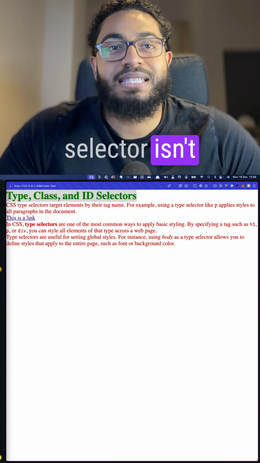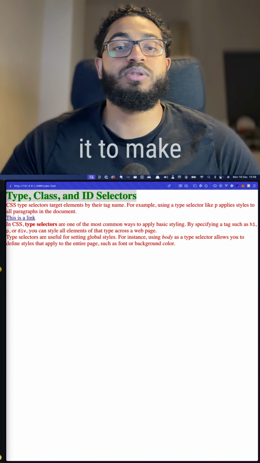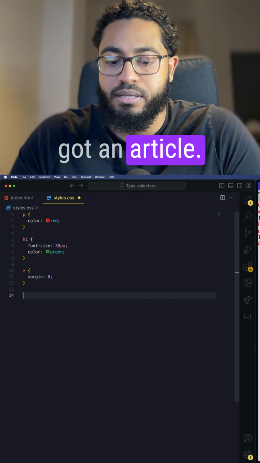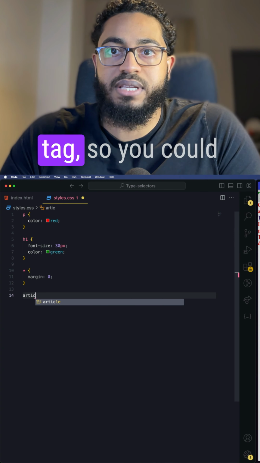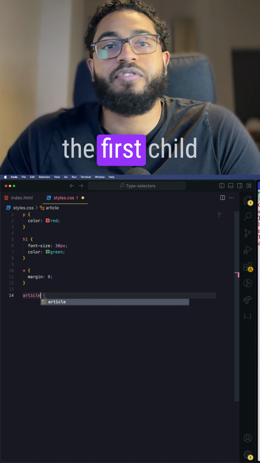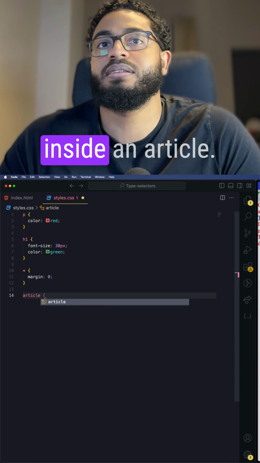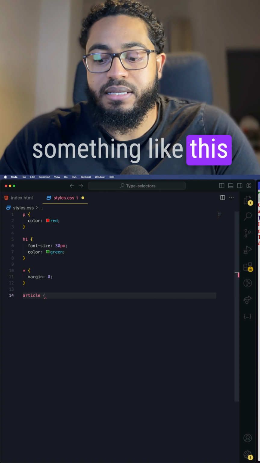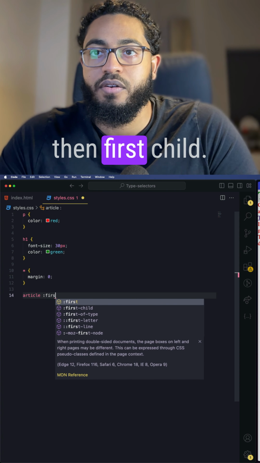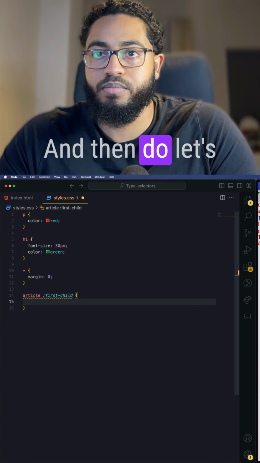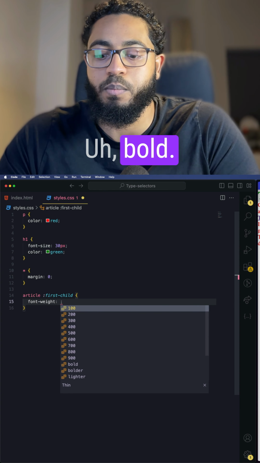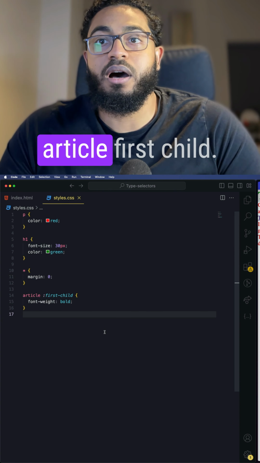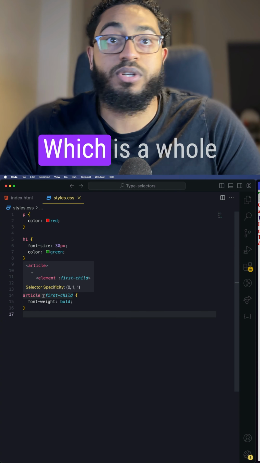However, the universal selector isn't just for clearing out margins. Sometimes you could use it to make your selectors easier to read. Now, say you've got an article, an article tag, so you could do it like this, and you want to style the first child of an element inside an article. Now, without the universal selector, you might do something like this, where you could do article and then first child, and then do, let's say, font weight bold. But that's kind of subtle, and you might get confused with article:first-child, which is a whole different thing.